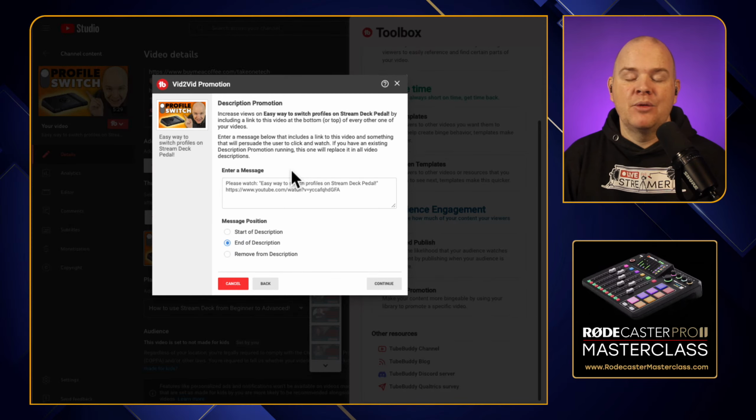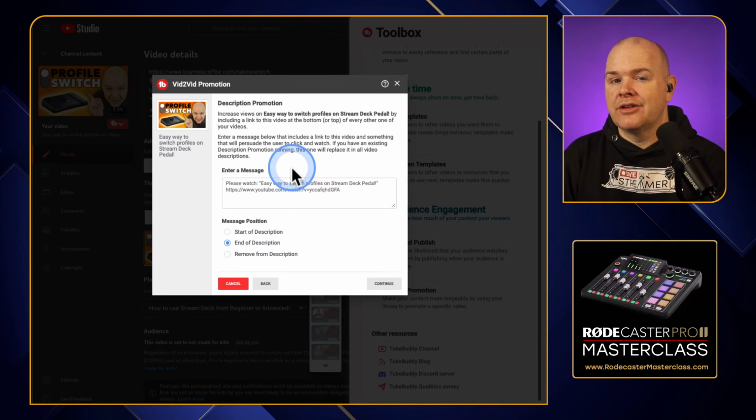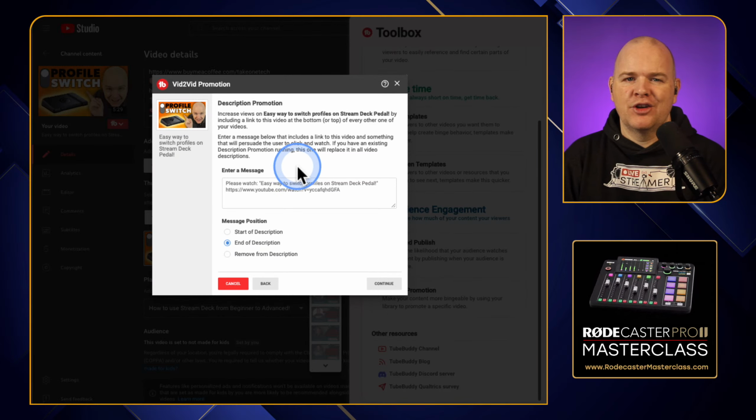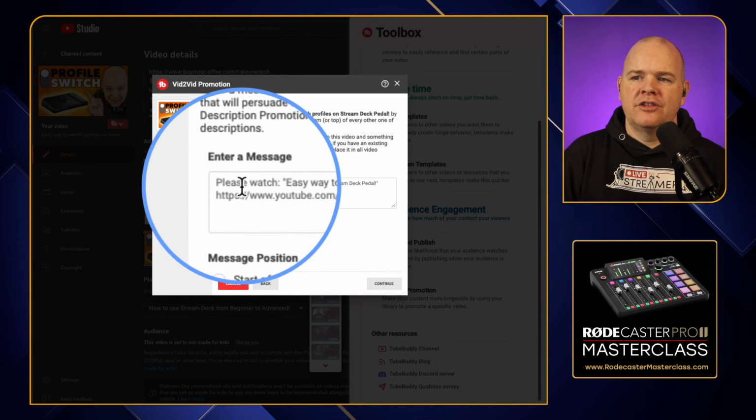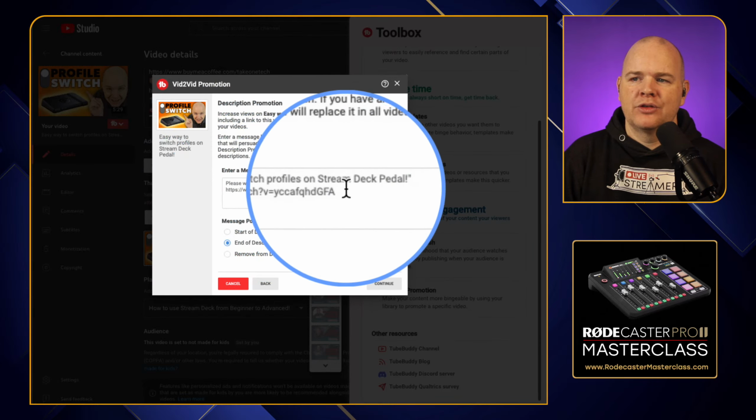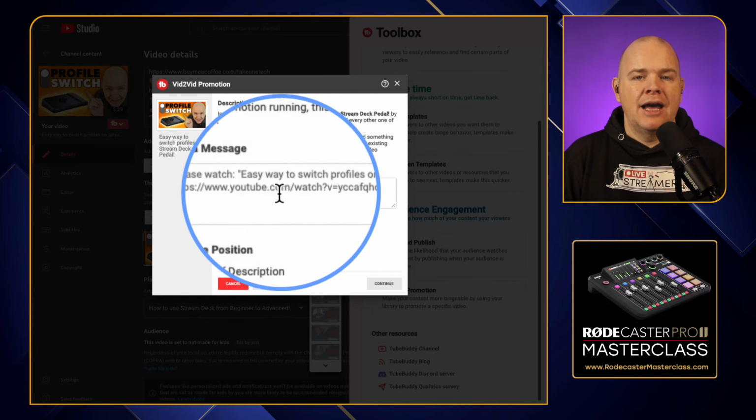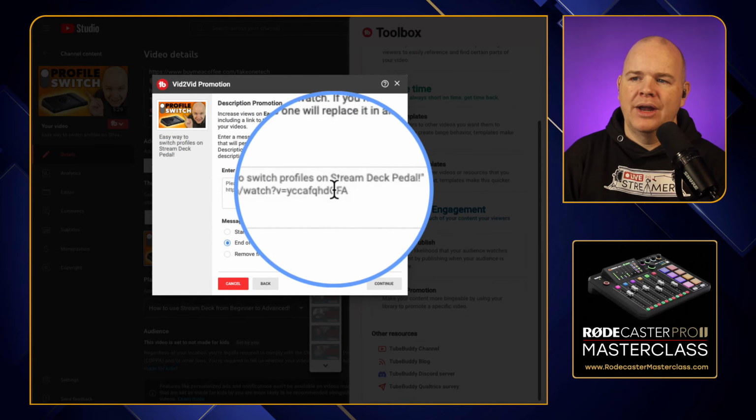So it's a really great way to add that in, and you can also take it out again. So don't think that once you've made this change, you then have to go and take all the information back out again. Here it says enter a message: Please watch easy way to switch profiles on Stream Deck Pedal, and here's the link to the video. But obviously you could craft something different. You can go in and edit this.